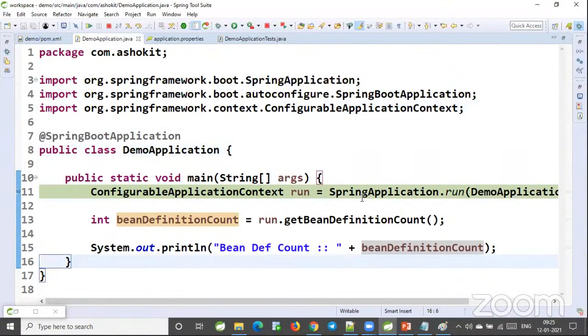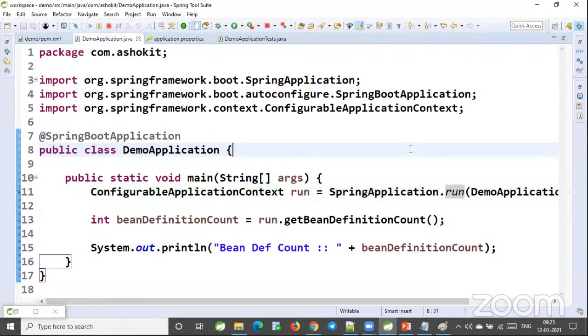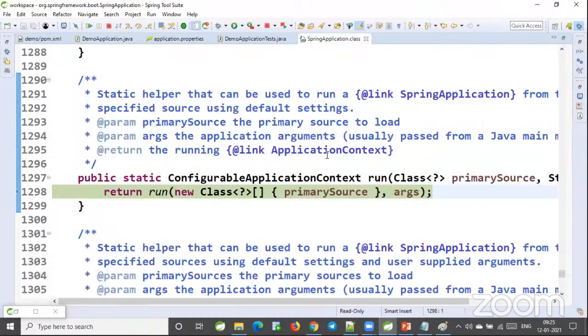Now, guys, tell me, how can I get into this run method? What is the step to execute to see the internals of the run method now? F5. Go inside the run method. Now, internally it is calling the run method again. Go inside that.